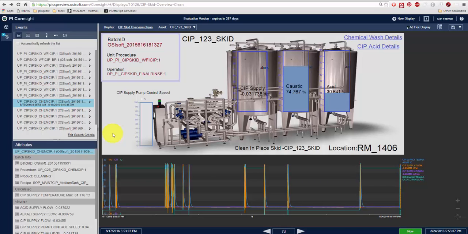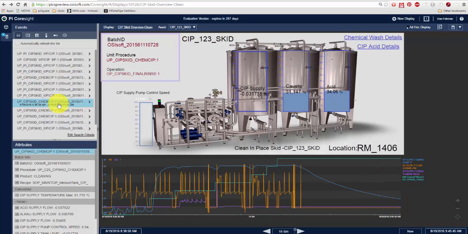On the left-hand side, I have all of the cleaning events. I can click on each event and I can apply the time range to my display. I'm currently looking at a 7-day time range, and once I apply the time range of the event, it's going to apply this to the screen, and now I'm looking at a duration of 1 hour and 6 minutes.